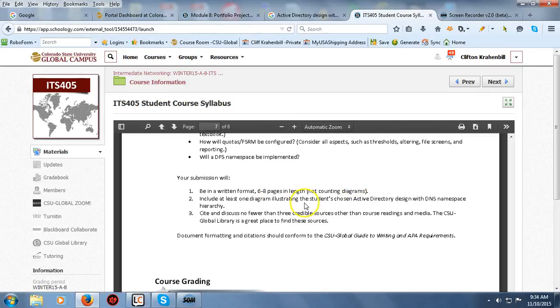There should be at least maybe 2 diagrams. I would use 2 diagrams for this, one for the Active Directory infrastructure, and then one for the DNS namespace. And I'll show you how to do that.